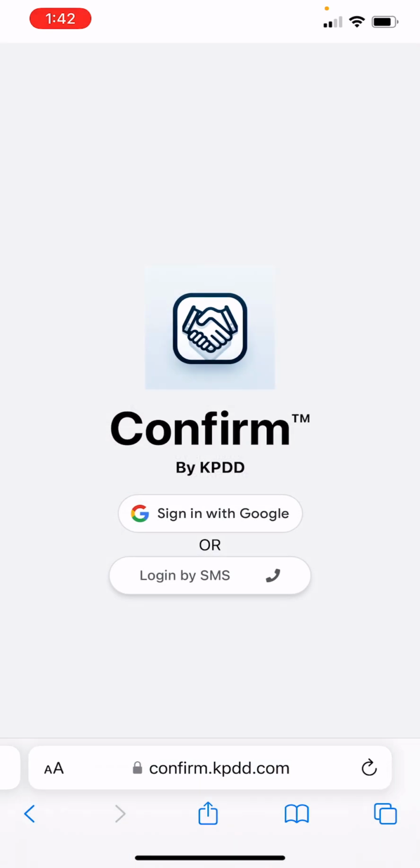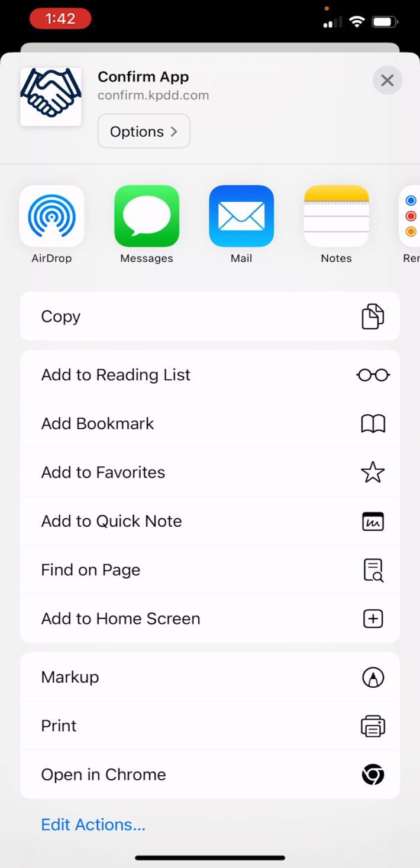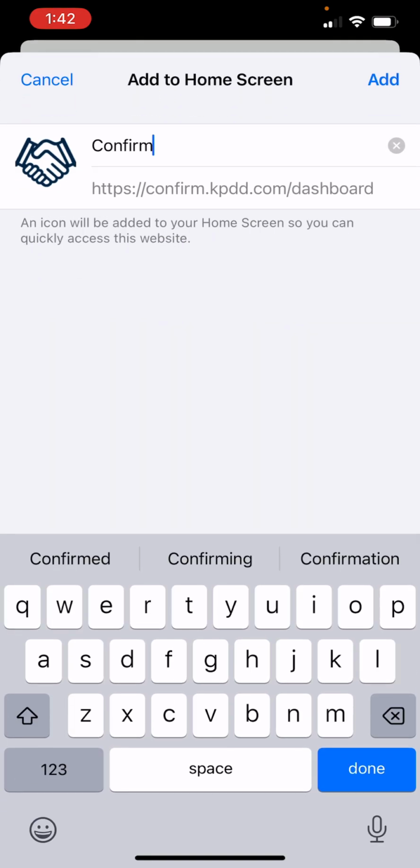Now, this is really important. You want to save this to your home screen like an app so it will behave like an app. And to do that, you need to share it. You can see at the bottom middle of my screen, I've got the square with the up arrow. I'm in Safari. If you're in Chrome, then it'll probably be at the top right-hand corner of your screen under your battery bar. But if I click that button and scroll down here, I'm going to have Add to Home Screen as an option. So I'm going to just go ahead and do that.